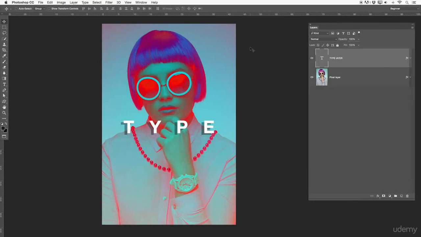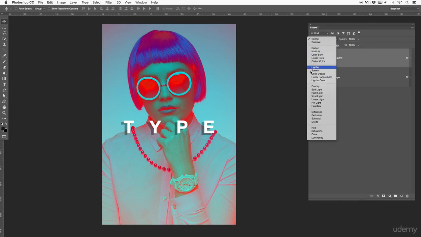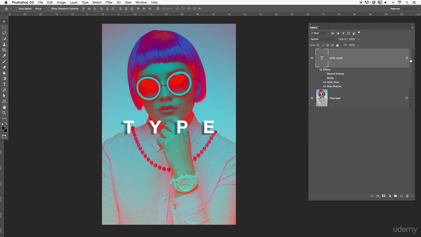Layer blending options, or also referred to as layer blend modes. Again, I'm talking about in our layers palette here, the top part, our different blending options for the certain layers when you're working in Photoshop. Right away, I want to show you guys another effect here.